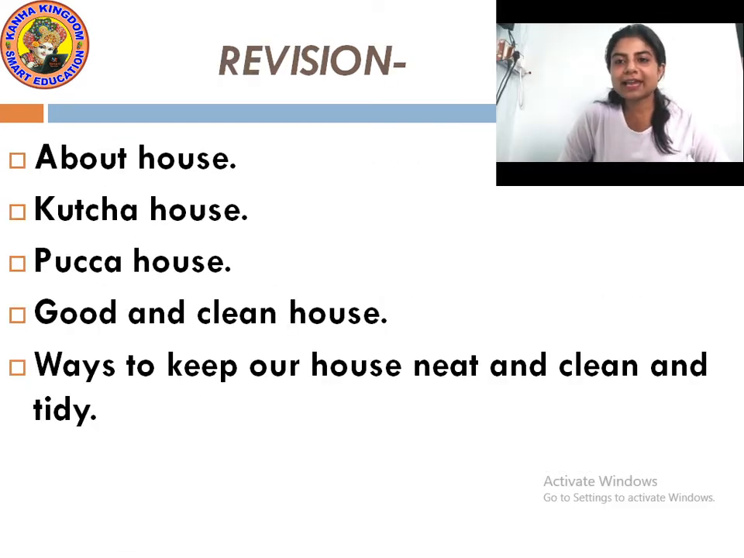So now students, let us revise once. What did we study today? We studied about house. What is a house? A house is a place where we live. A house protects us from heat, cold, rain, dust, storms, etc. And houses are built according to the climate of the places that we live in.